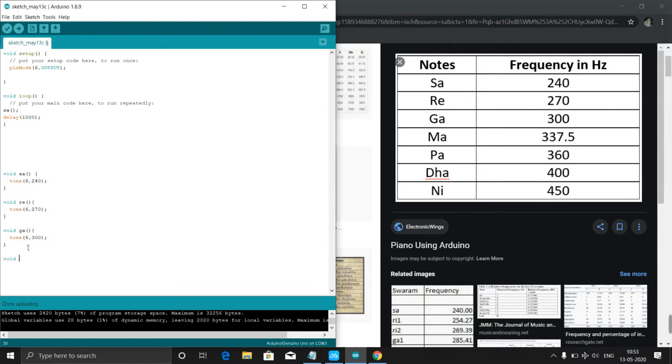Then I will add another thing, wide nothing. Wide no tone, but no tone is a keyword, so we cannot use that. Wide stop, but stop is also a keyword, so we cannot use that. So I will write this as wide pause, and I will create the function.